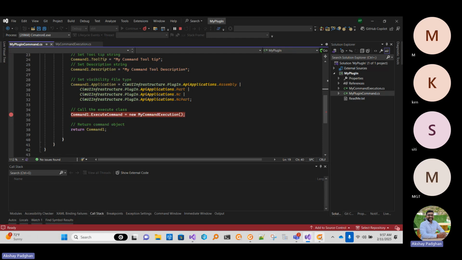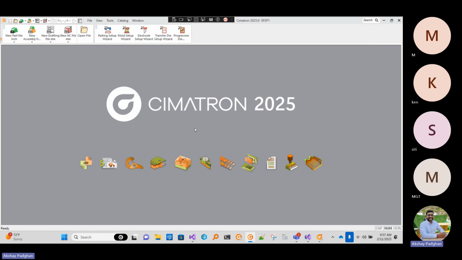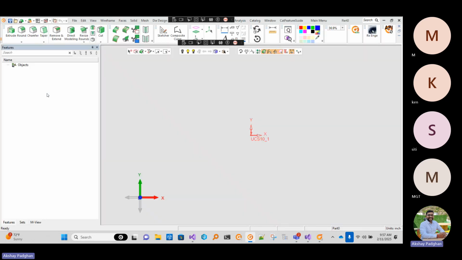This means the command is loaded inside Symmetron. Symmetron is open. As we know, our command is visible in every mode. So first I am going to click new part, new. You can see our new icon is loaded, API. I hope you remember I added the API name on top of the existing icon. So this icon.